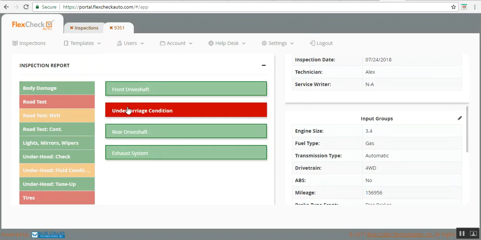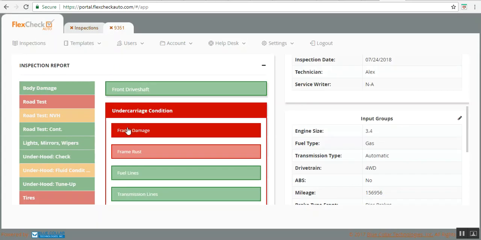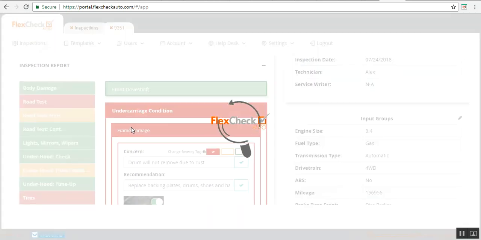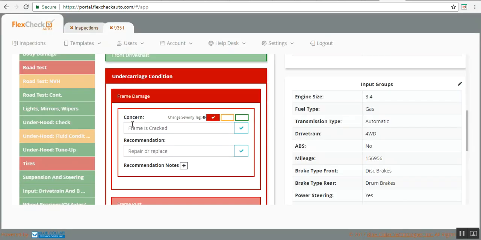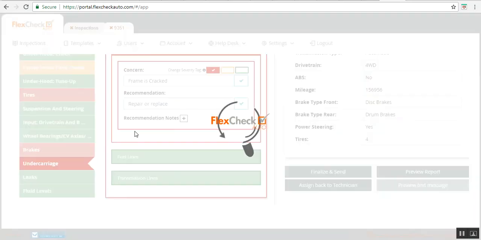Other key features of the inspection report editor: the service writer has the ability to view any images that the technician took, or videos, and the service writer is able to edit those and turn them off so that they do not display in the final report if they're not acceptable.